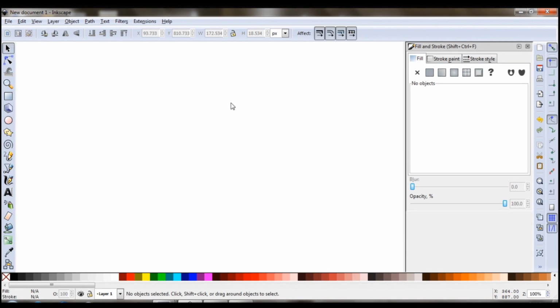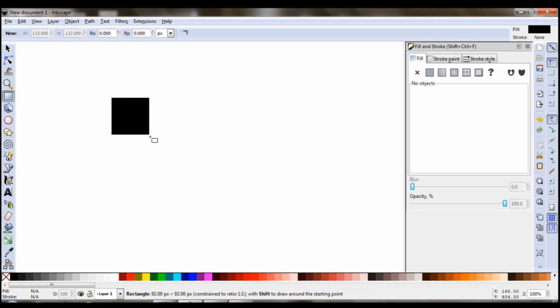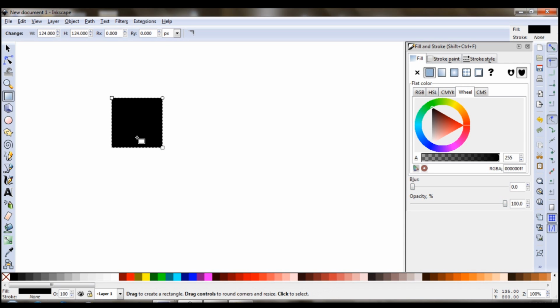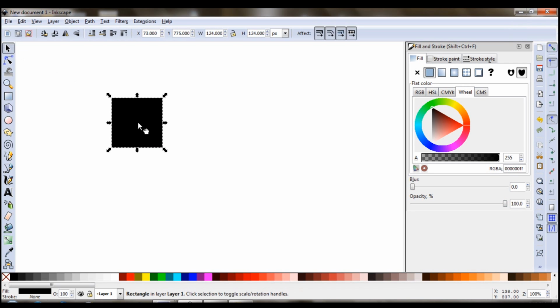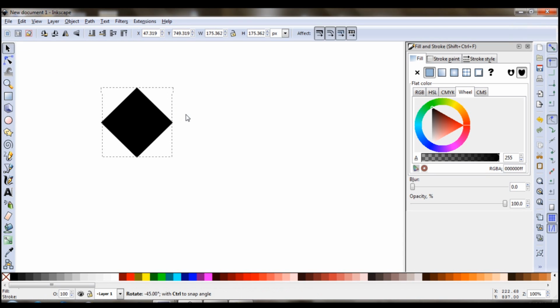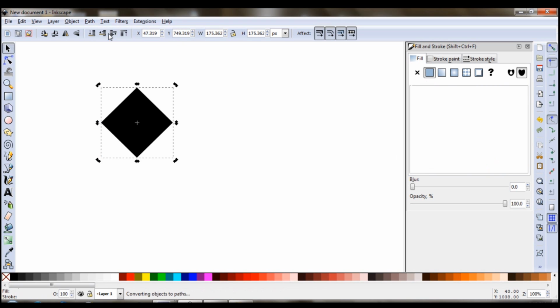Tapered lines in Inkscape can be pretty tricky. I'll show you how to simplify these up a bit. Let's head to our rectangle tool and hold Control to draw a perfect square. Great, and now what we're gonna do is actually rotate it by holding Control to fix the angle to get a diamond type design. And with this selected, let's convert this object into a path.